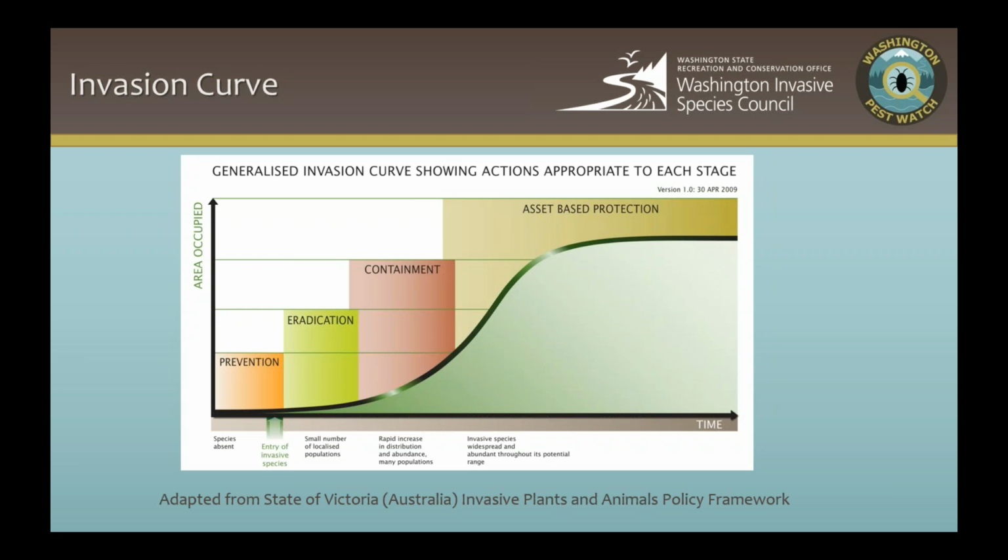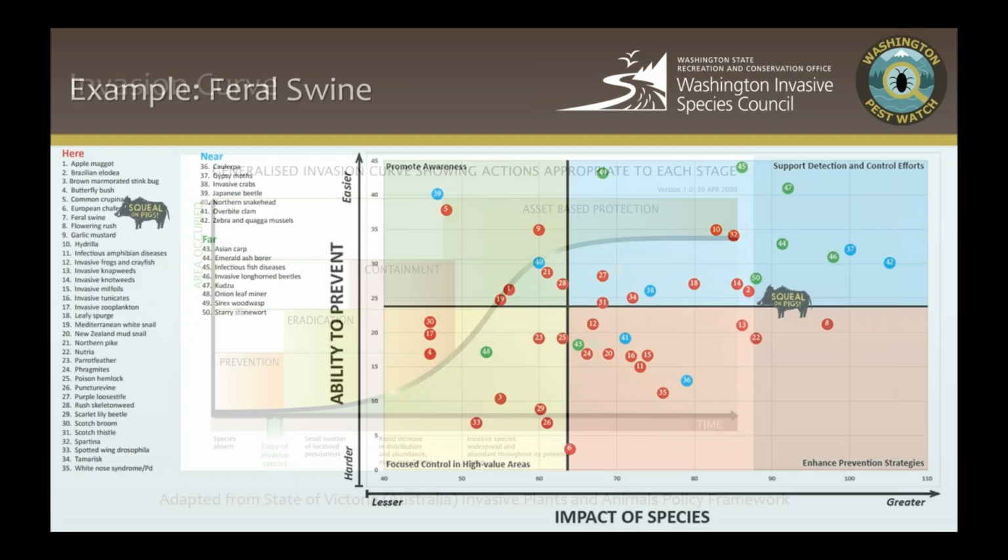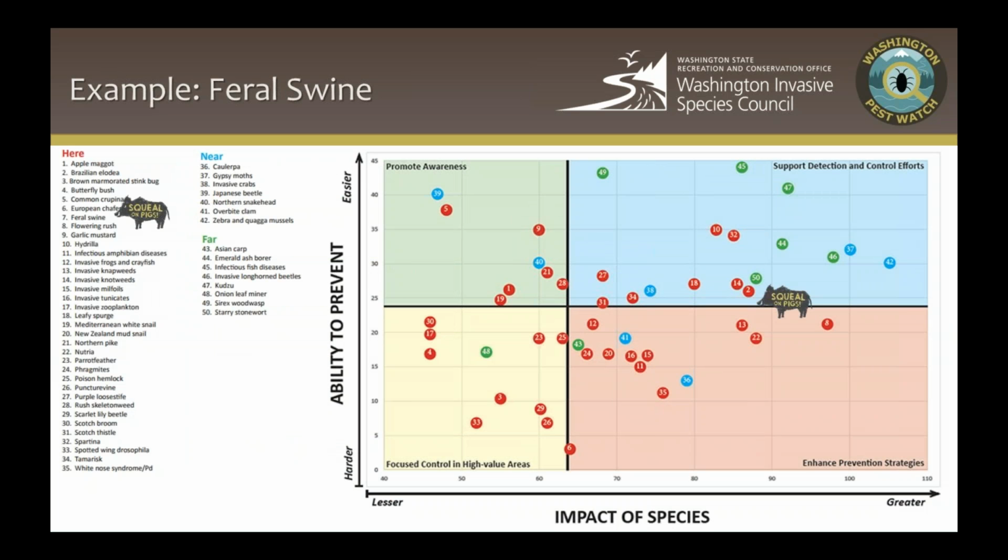But if you were to report Scotch Broom in Thurston County, for example, it would probably be somewhere in asset-based protection, where it's pretty widespread. There's a lot of it from a county scale, and the county office would be providing technical assistance to that landowner or that land management agency. So it really depends on the site, the species, where it is, and what the land ownership is as well. One clear example illustrating this is feral swine.